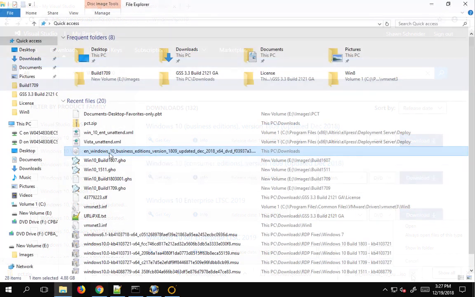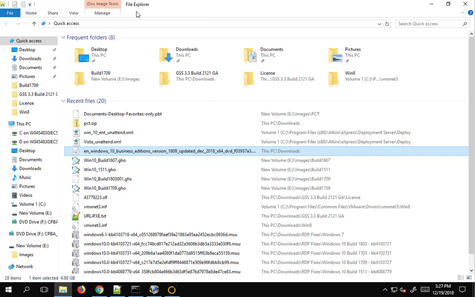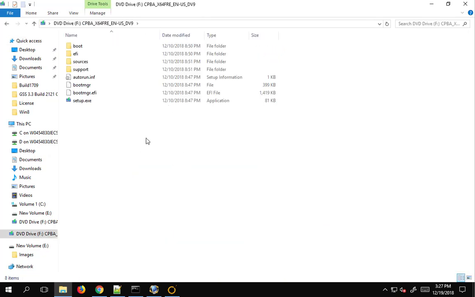So we'll go ahead and mount the ISO here. You can burn it as well. And we're going to go ahead and you can see the contents of it here. Pay attention to your pathing. Ours is in the F drive.